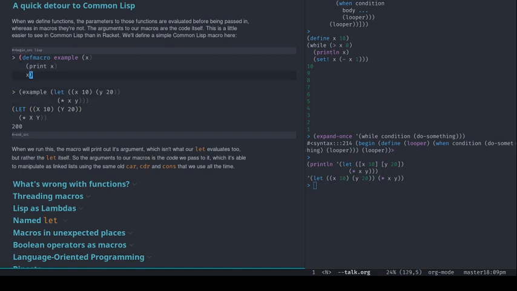Because when we define a macro, the input to our macro is not what the expression evaluates to, but rather the code itself. And so inside of a macro, we're able to manipulate our code as lists. So this will output x, which then at runtime will output 200. This gets printed at compile time, and this gets evaluated at runtime.